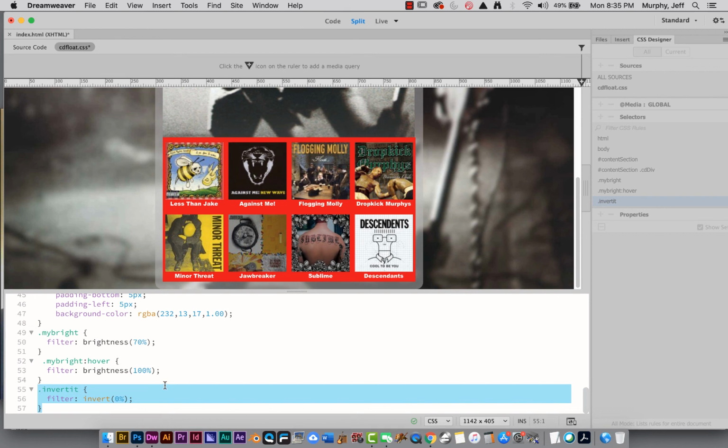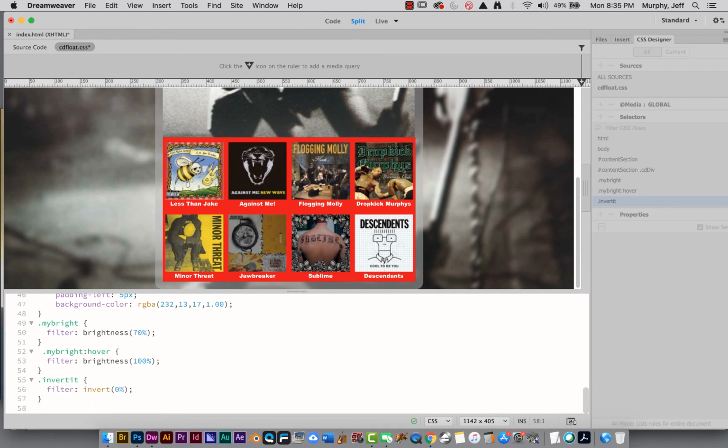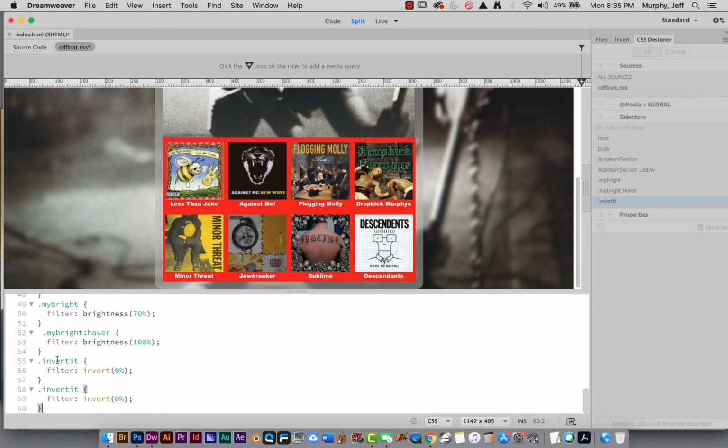So copy. We will hit return. So we're on line 58 and paste that again. Now clearly we need to change the selector to make it a pseudo class. So invert it, colon, hover. Okay, and the value. So now the value should be, let's do 100%, not 10%, 100%. So it's going to invert it 100%. So the white should be black and the black should be white.